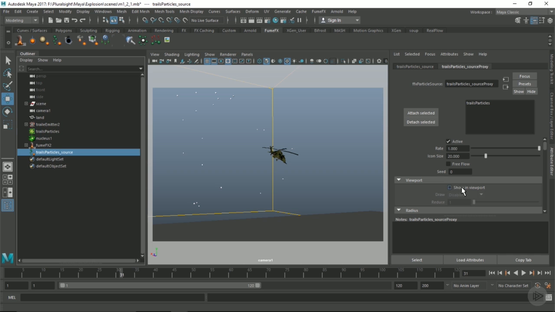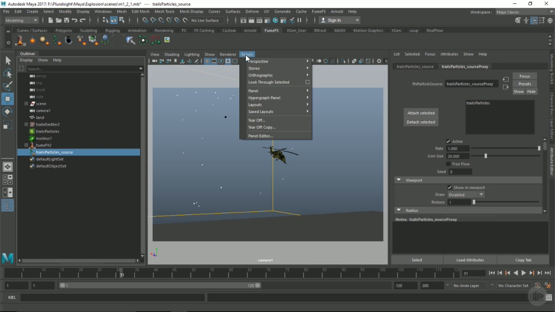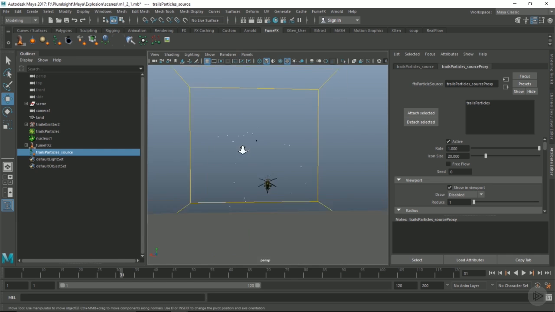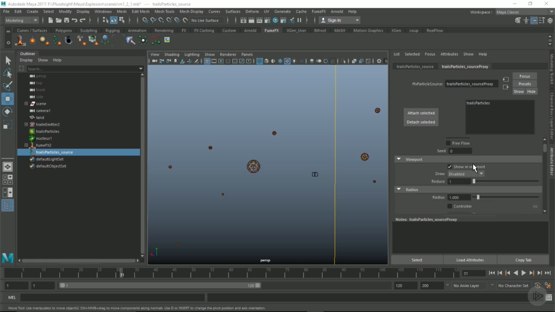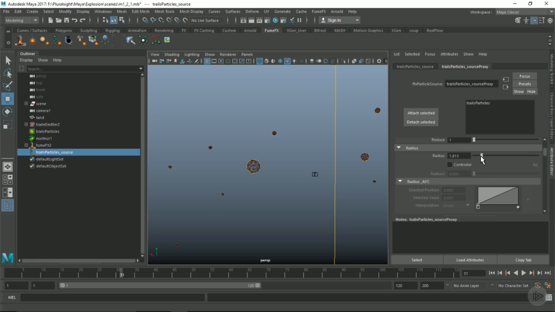Let's just change a few values in here. Let's show them in the viewport. If we go to wireframe here, we can see our particle source in the middle there. And it's not quite the size of our particles. That's alright. I'm just going to keep it with a radius of 1 because these particles are quite large. I'd mainly increase the size just to be able to see them while creating the particles. So I'm going to use a radius of 1, and I'm going to turn on the radius controller.